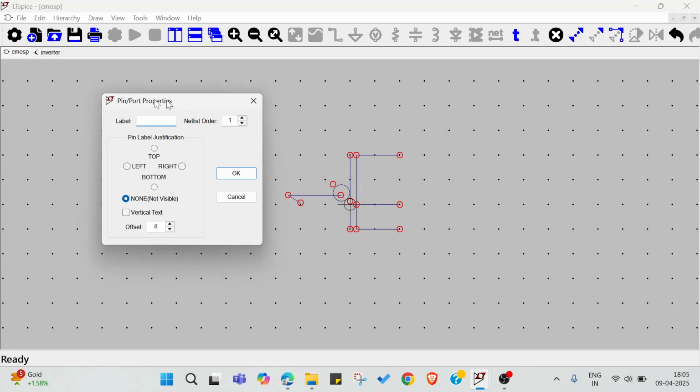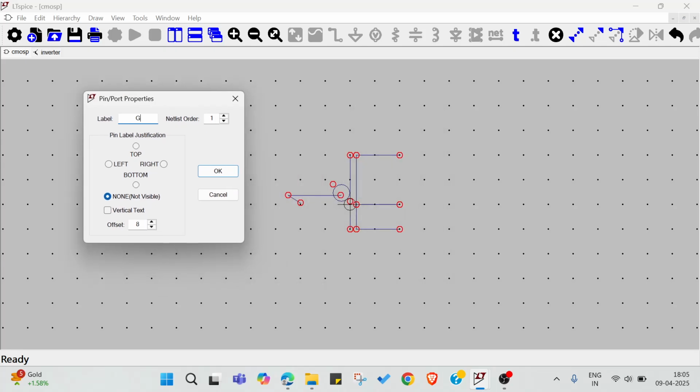Okay. So source, gate. So let's write G. The netlist order is important here. So drain, gate, source, body. That is the way in which we define a MOSFET in the SPICE simulators, right? So drain is netlist order one. Gate is netlist order two. So let's do it accordingly.